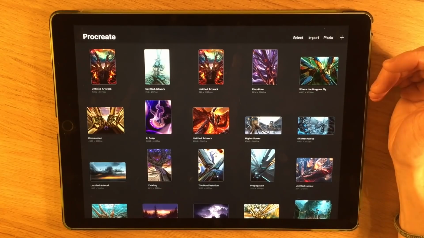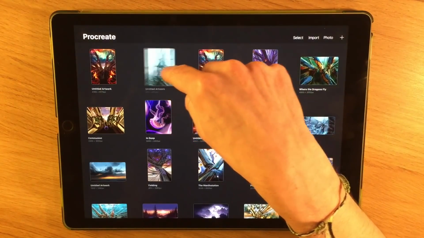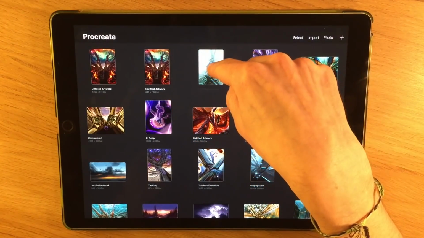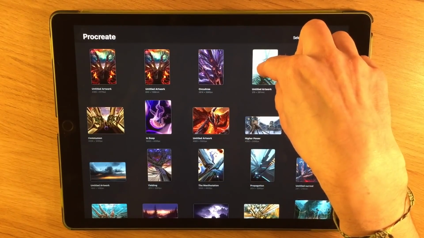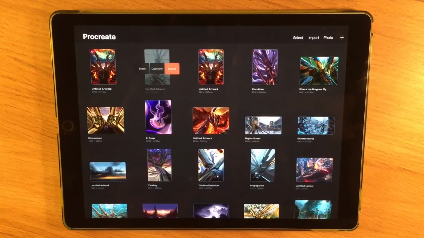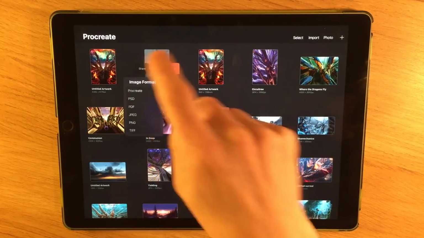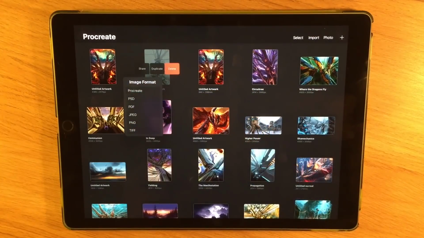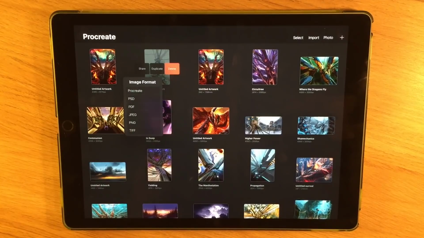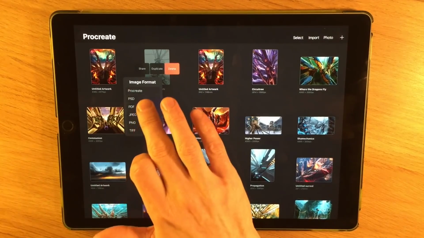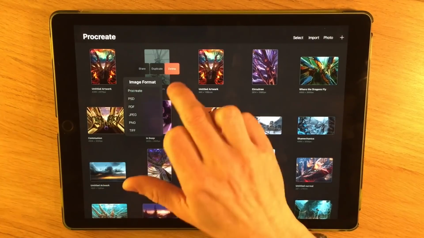Now, when it comes to organizing your artwork, you can move your images around. If you press and hold, it will pop, and then you can drag and drop it around. Also, if you swipe on an image, it gives you the option to share, to duplicate, or to delete. If you were to share it, you can share it as different file formats. You've got the Procreate file, which is the native file within the app, the PSD, which is Photoshop, PDF, JPEG, PNG, and TIFF formats there.